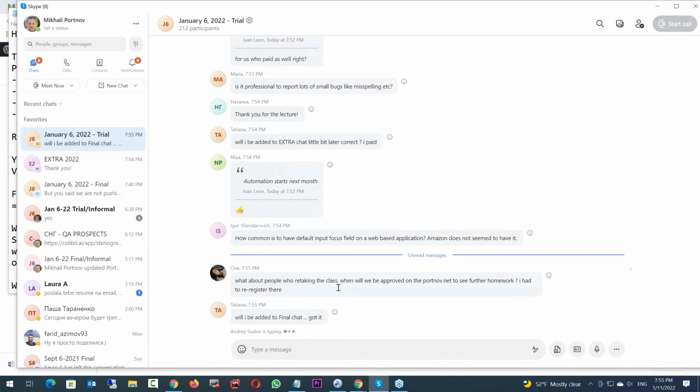What about people who retake the class? When will they be approved on the Portnov.net to see further homework? If you are retaking the class, you already have your account. You don't need anything. You just go to the class page and you can ask to be included in the informal chat, but you don't have to re-register again. You are registered. You already have access to all the past, current, and future resources.